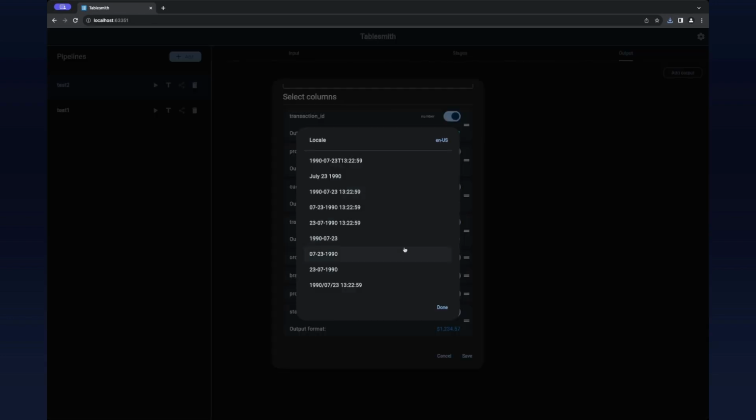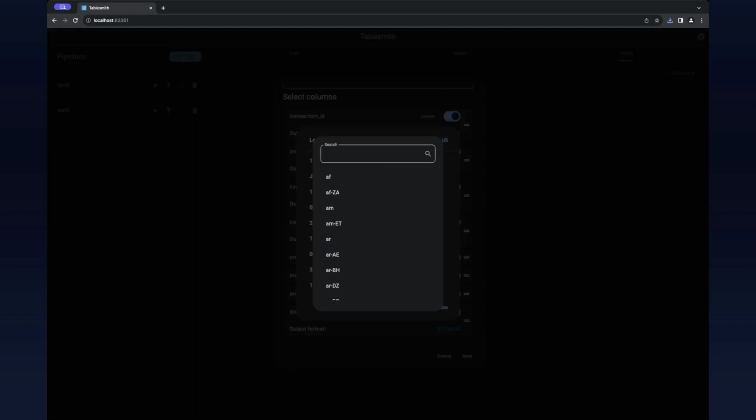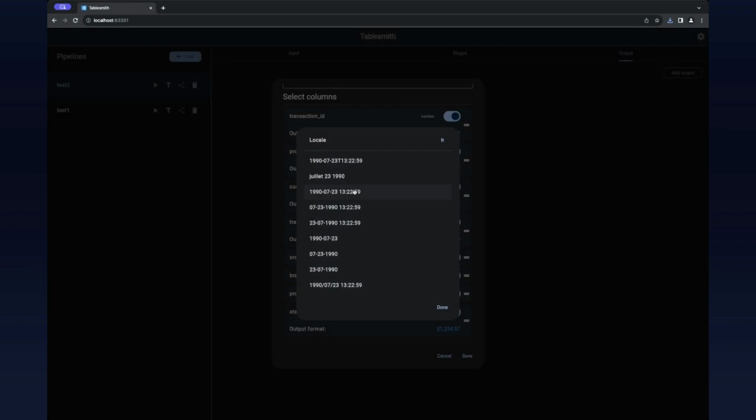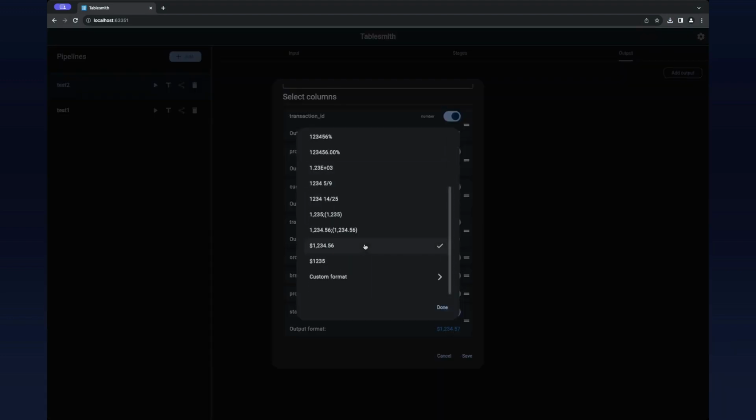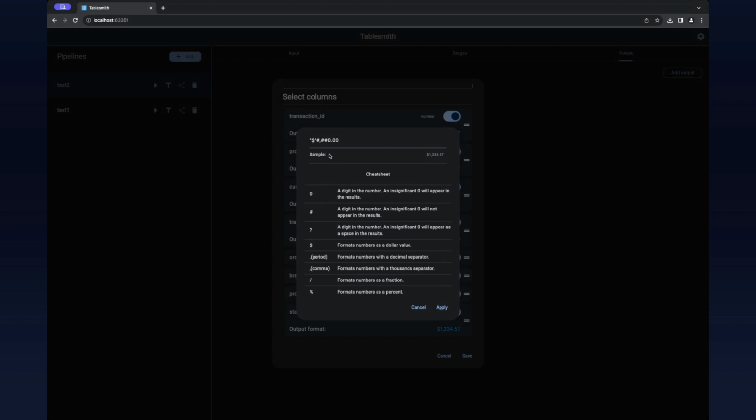Let's customize the output format for transaction date and standard cost columns. In XLSX files, the chosen format will be applied as the cell number format. For CSV files, the format will be directly applied to the value since they lack formatting information. JSON files will ignore number formats and directly apply the date format.